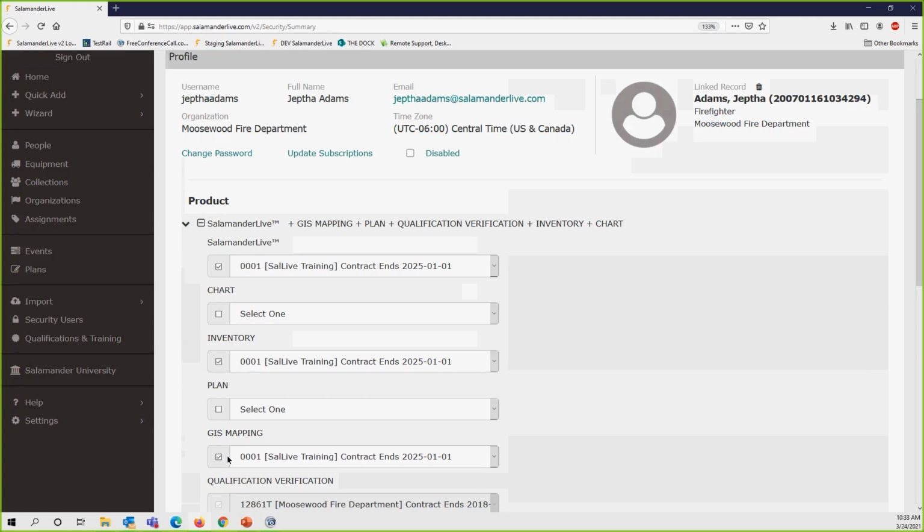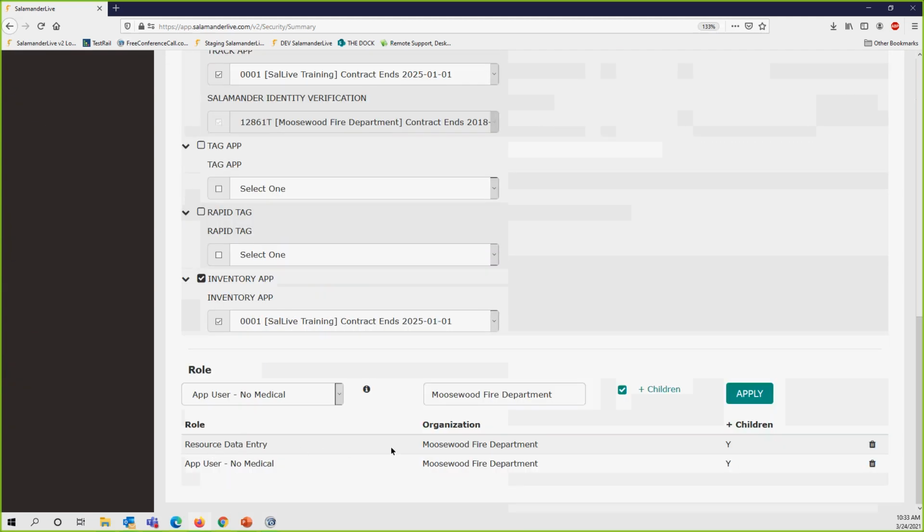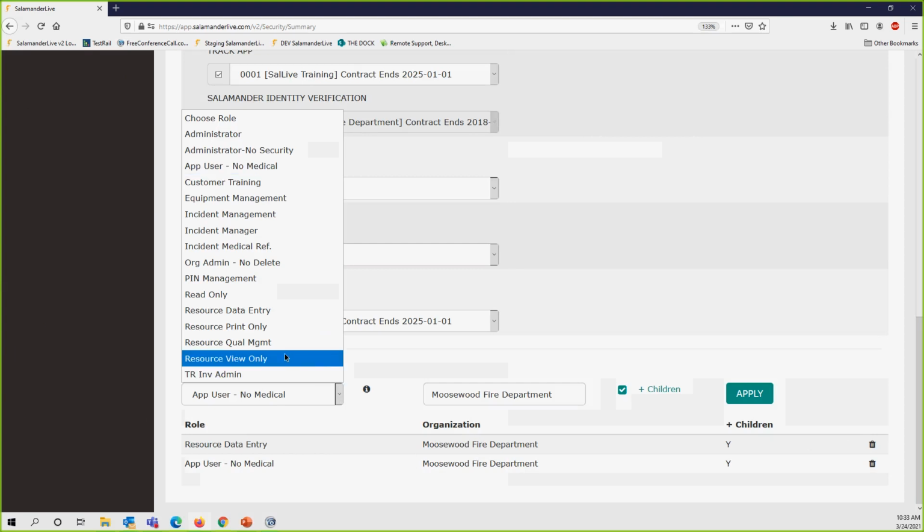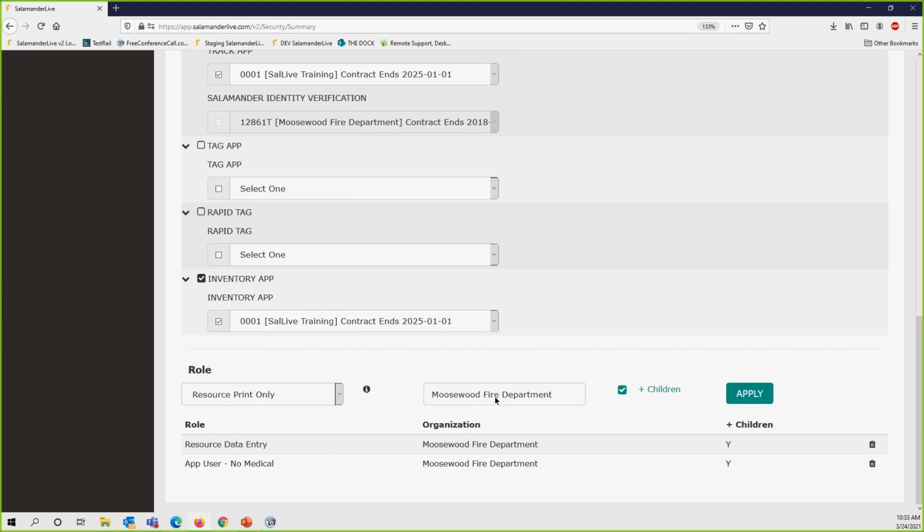Now, if you wanted this person to also be able to print, as you know, this role here does not allow them to print. So you would need to also add in a role to allow them to print. So right here, resource print only, again for just Moosewood Fire Department, I can tap apply. So in this case, his roles are resource data entry, app user no medical, and resource print only. So he has three different roles that give him capabilities for each one of these.